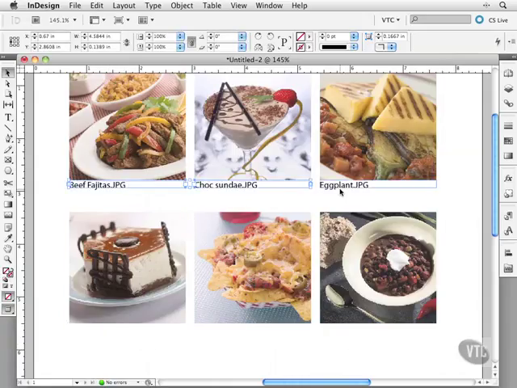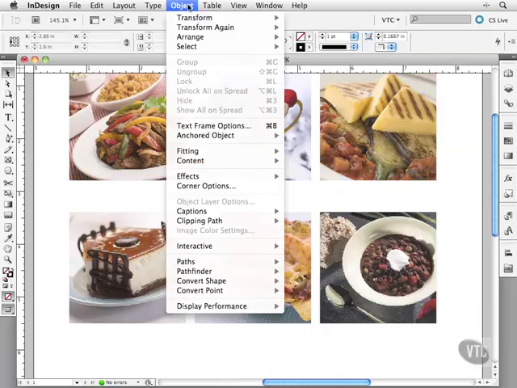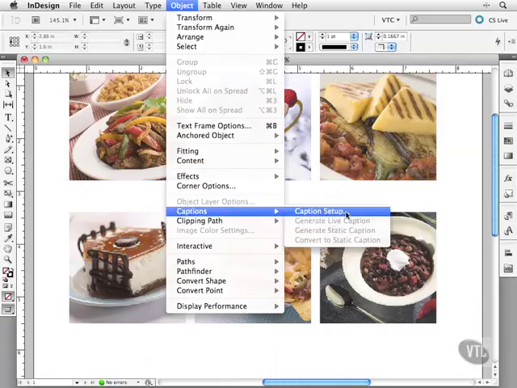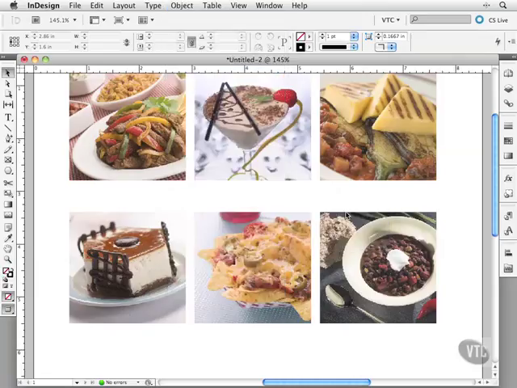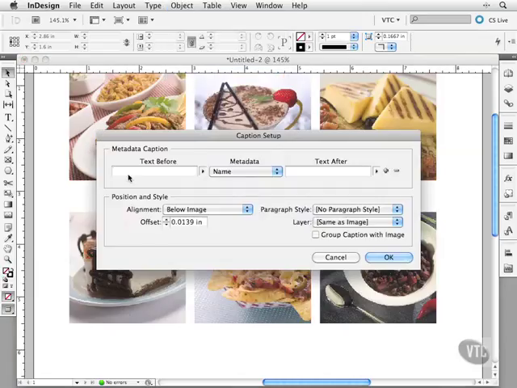So I'll select these and delete them, and we'll look at some options here. In the Object menu, we can go to Captions and choose Caption Setup, like this. Now, there's a number of options here. First of all, we'll take a look at the text before. I'll just put in Peppers for the name of the restaurants, and I'll put a colon, and then I'll put a space bar, because it's going to put the live caption after this, so we just need a little space in between.